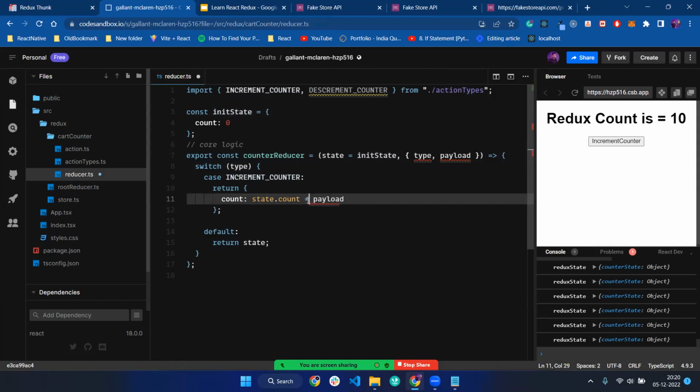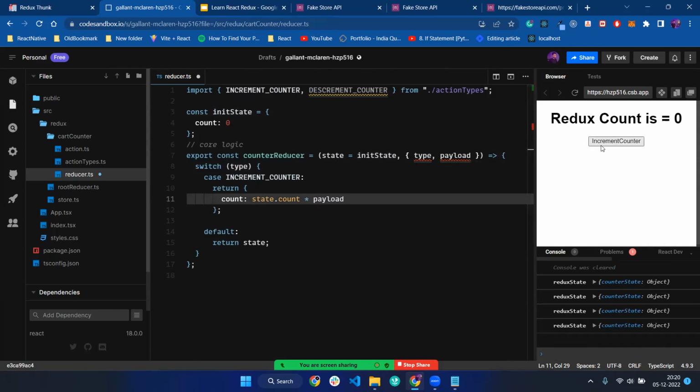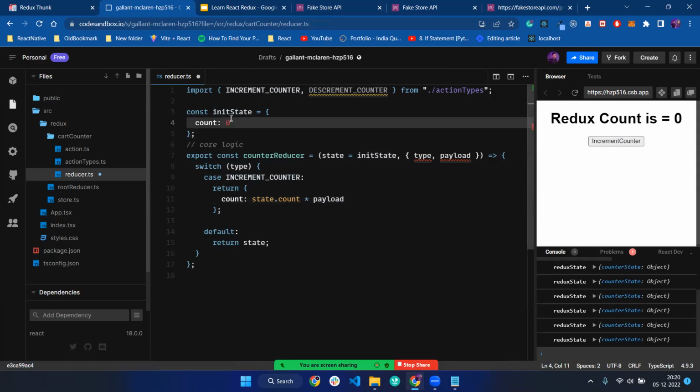If you want to multiply, we can also multiply. So if I click on 0 to 1, then it will always be 0. Okay, I just make it 1. Then 1 into 1 becomes 1. Oh, my bad. So if I make it 2, then it will change.